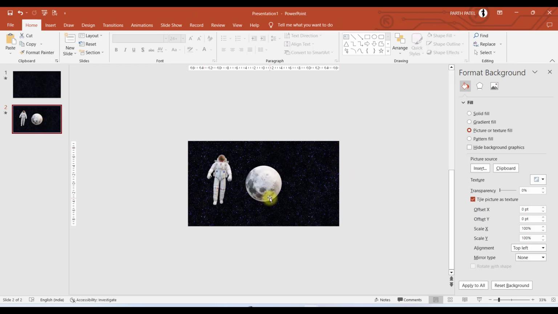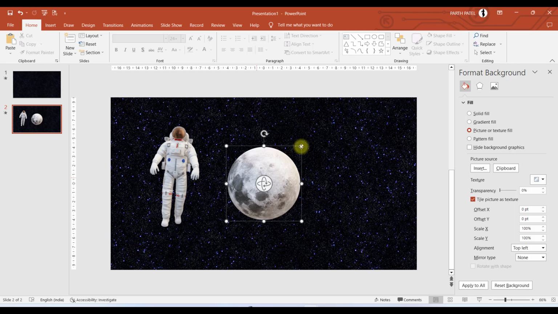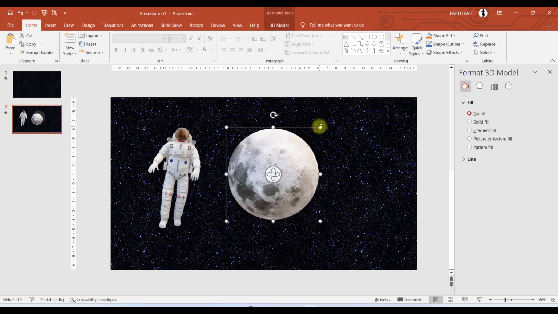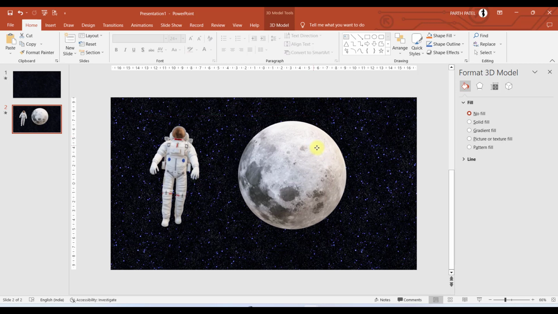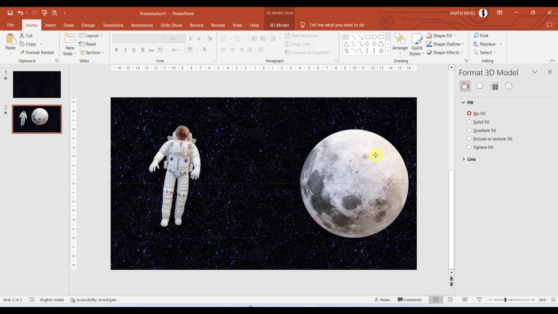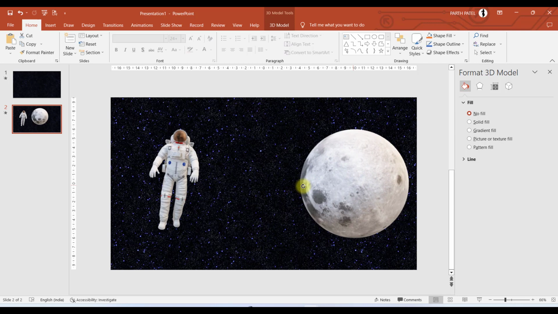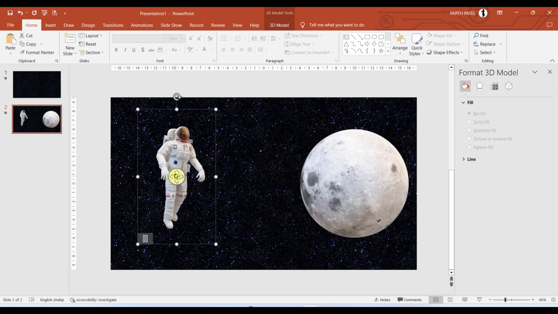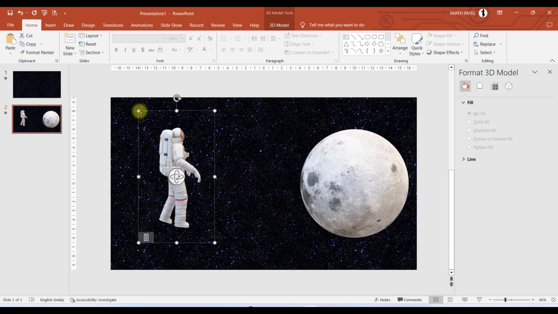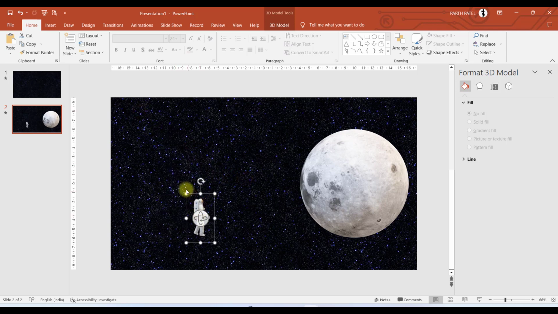And in the second slide we want this moon a little bit bigger, and we'll rotate it like this. We'll rotate this astronaut also, make it smaller like this, and move it here.